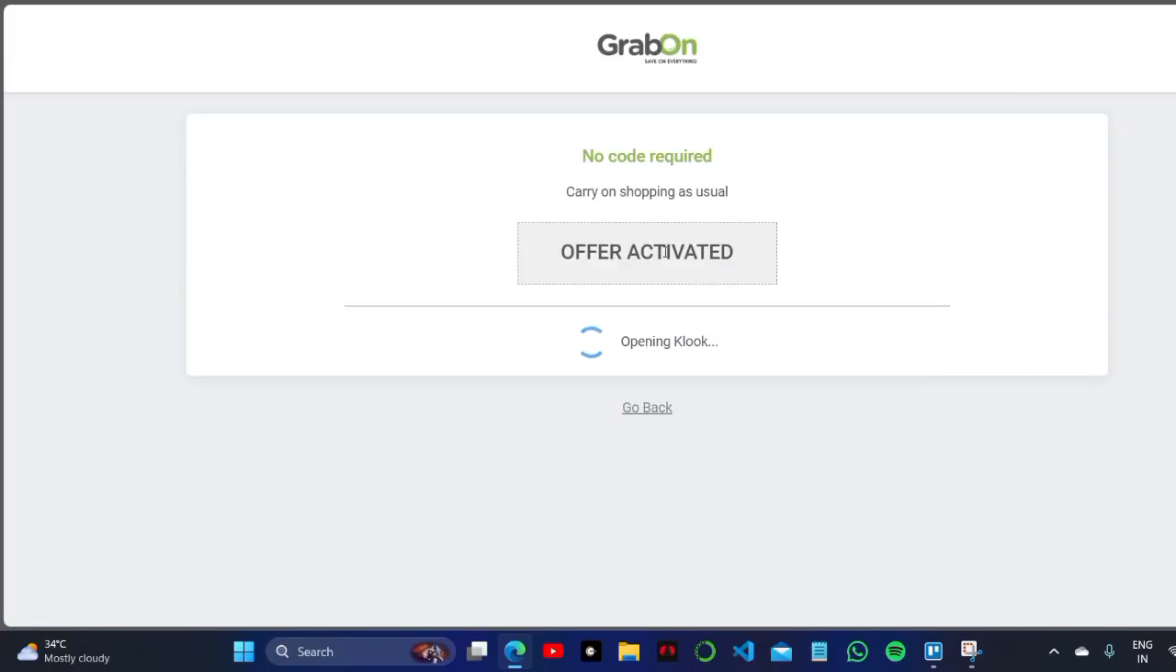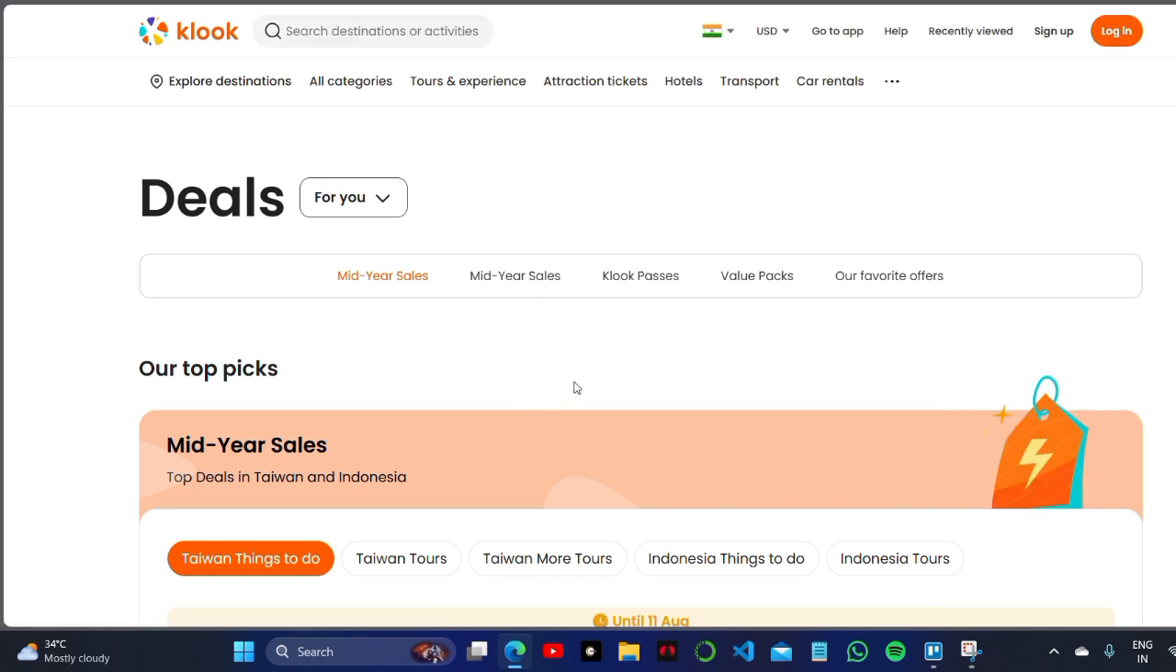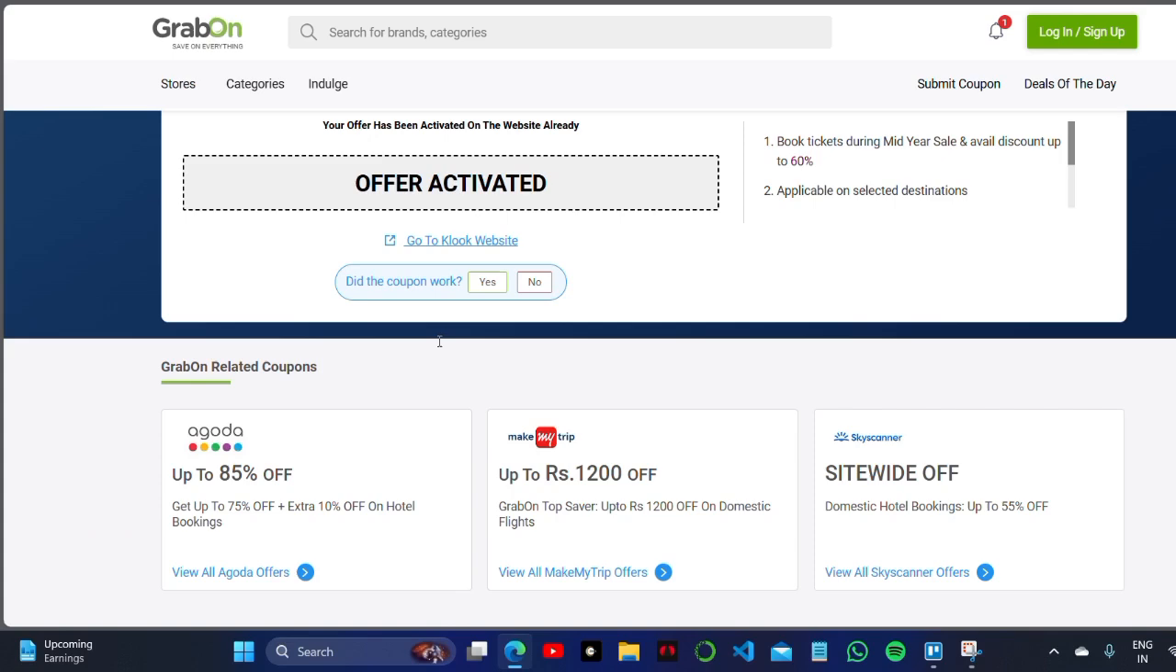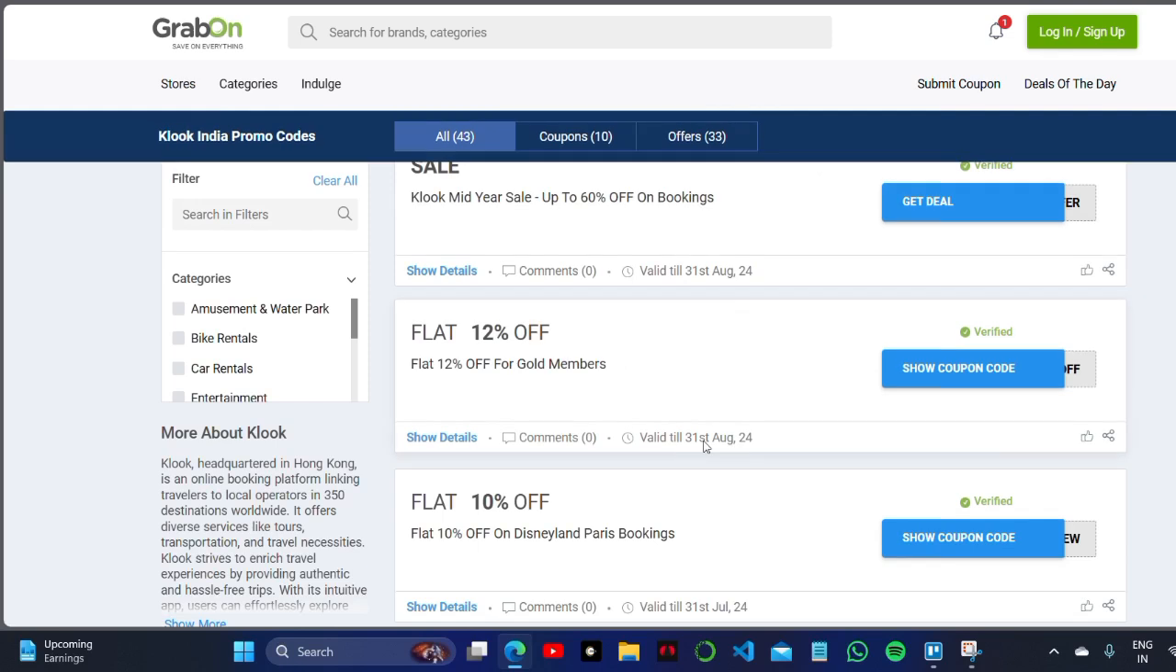To get discount up to 60% on the booking, you have to click on the right view QR option or the promo code option here, and then it will redirect you to the official page of Klook where you have to log into your account. Simply copy the QR or the promo code from this menu, and then you can paste it during the payment page presented on your Klook website.